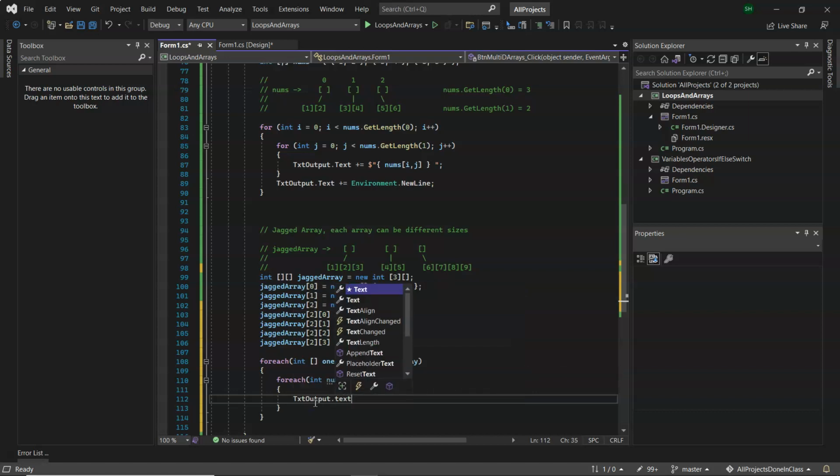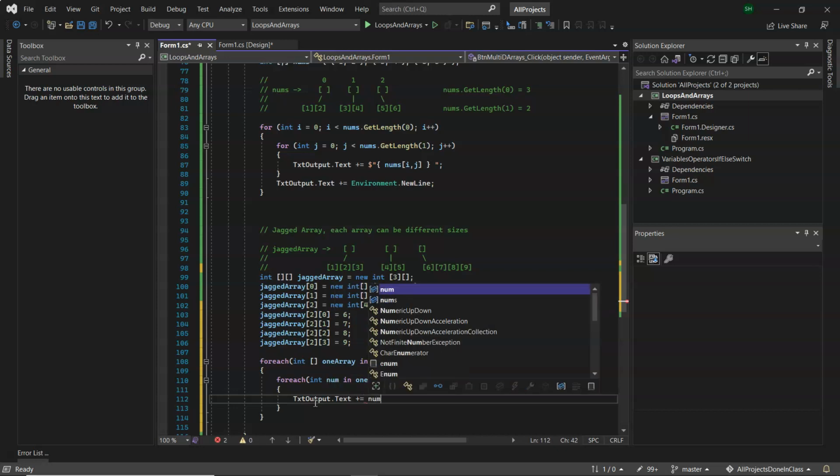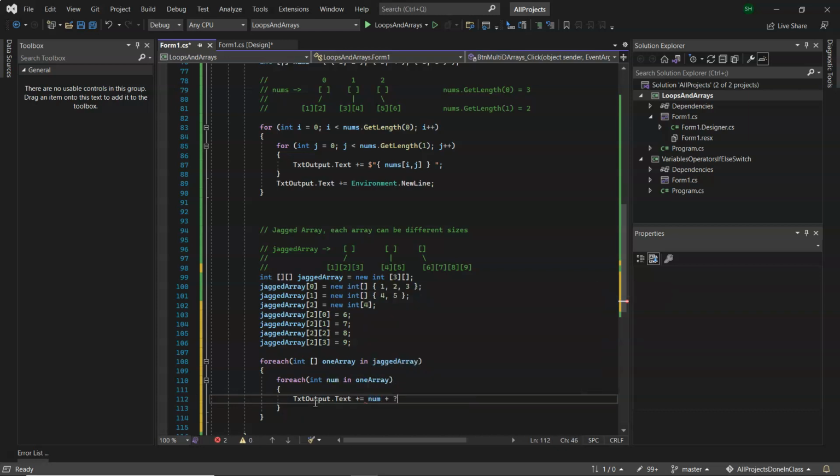I'll just pop that in here now. Text output dot text, and we'll do plus equals, and just to output the value there, it's just num. And if I want to put a new line at the end of it, Environment.NewLine. And then the third time around, the outer loop will move to refer to the third array. The inner loop there, num will refer to 6, and I print it out in the text box. Then num will refer to 7, num will refer to 8, and num will refer to 9. And each time they're printed out there in the text box.